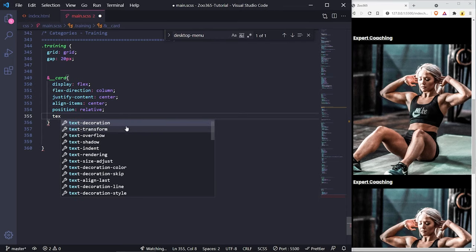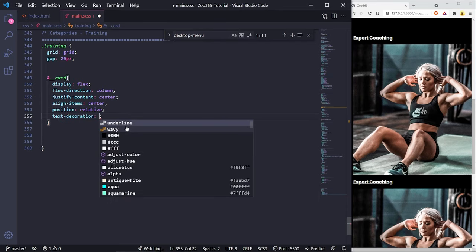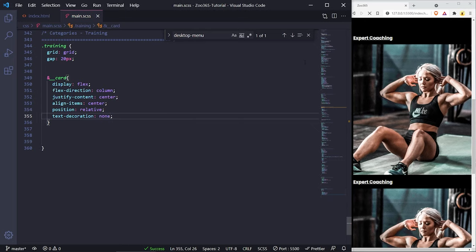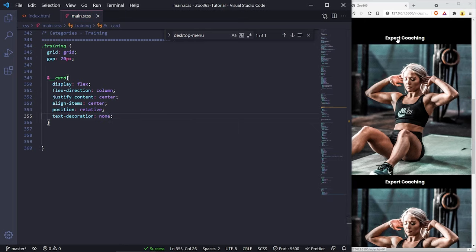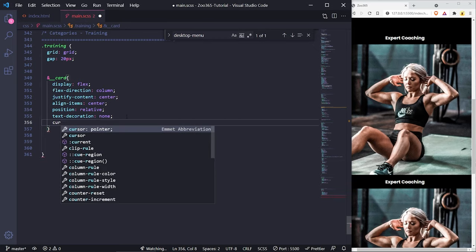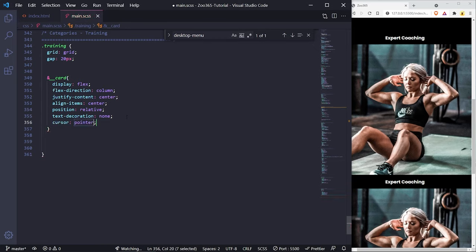And then text decoration, because they're links, I don't actually want the underline. So text decoration none. Let's save. As you can see, everything has moved to the middle. Text decoration is gone. Pointer, sorry, it's not a pointer, it's cursor. Cursor needs to be set to pointer, so when we hover over, it looks like a link that you can click on.